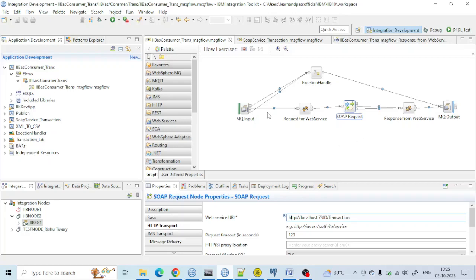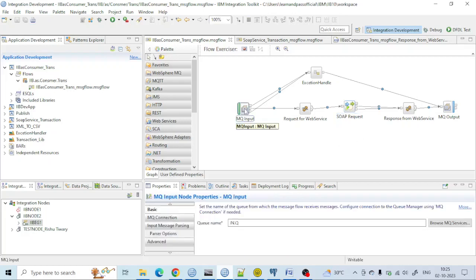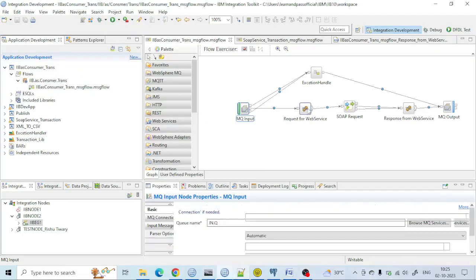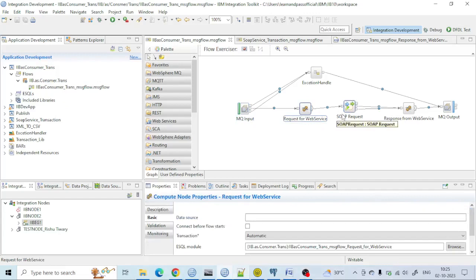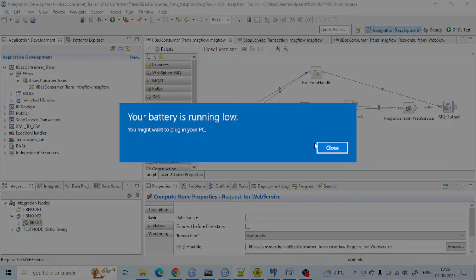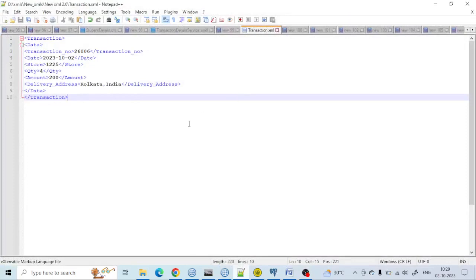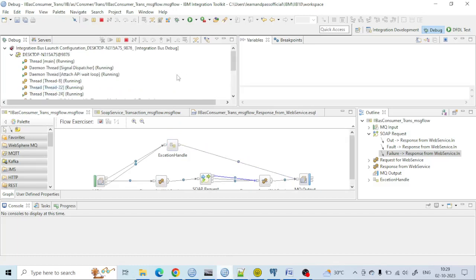Okay. Now what we are doing is, someone from the source is sending the transaction details in the form of XML. We are converting it into the form of a request and giving this to the web service, and this web service provides the response, and this response we are sending to the output. This is the simple thing we are doing. Okay, this is the importance of what a web service basically does. Okay. Now this is all about the web service as a consumer.